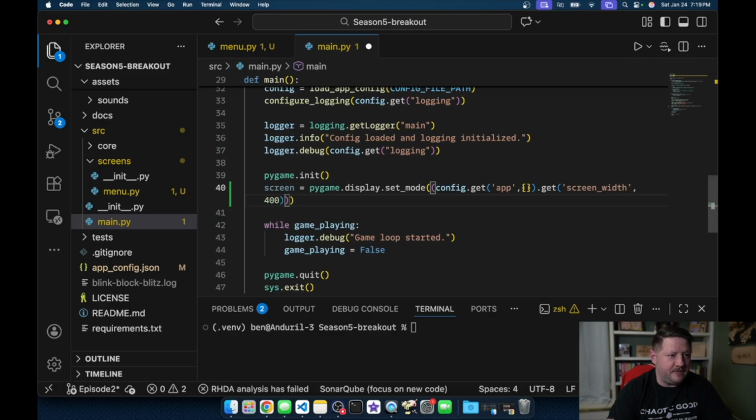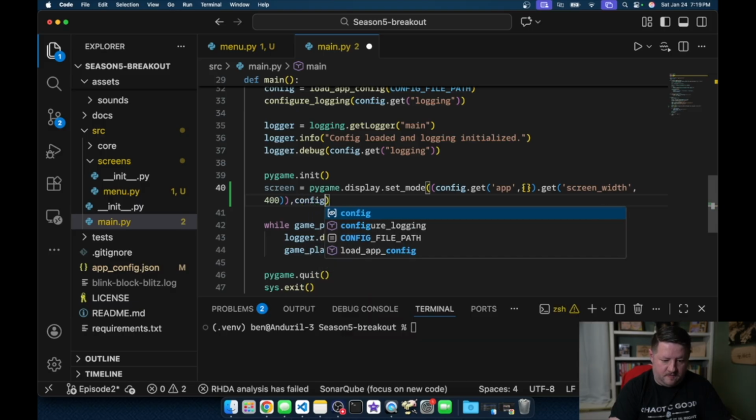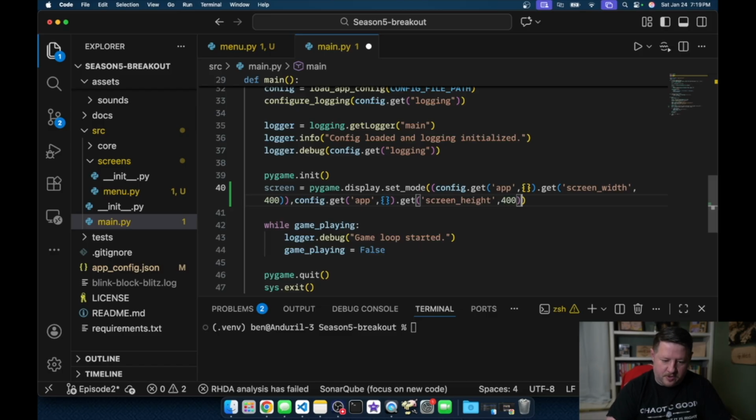Okay. So then the next thing I need, I go here, and I'm going to do config.get app, and that's going to be the same thing. And then I'm going to do .get, and you guessed it, screen height. And for this, I'll also do 400, just so we have values in there.